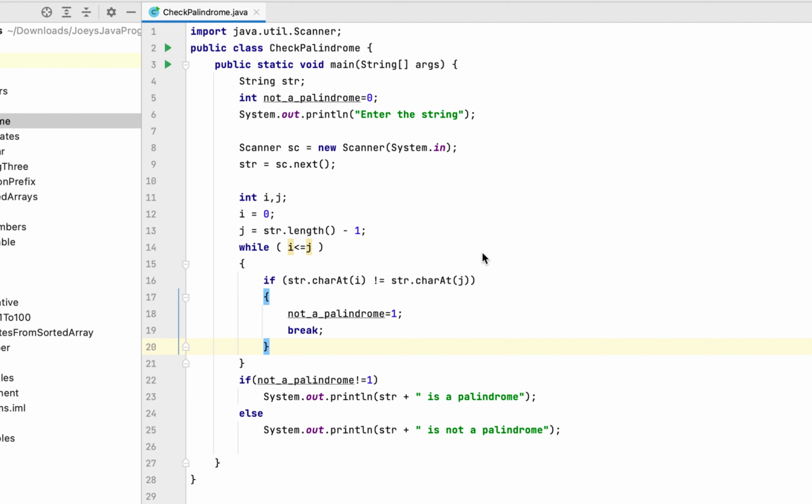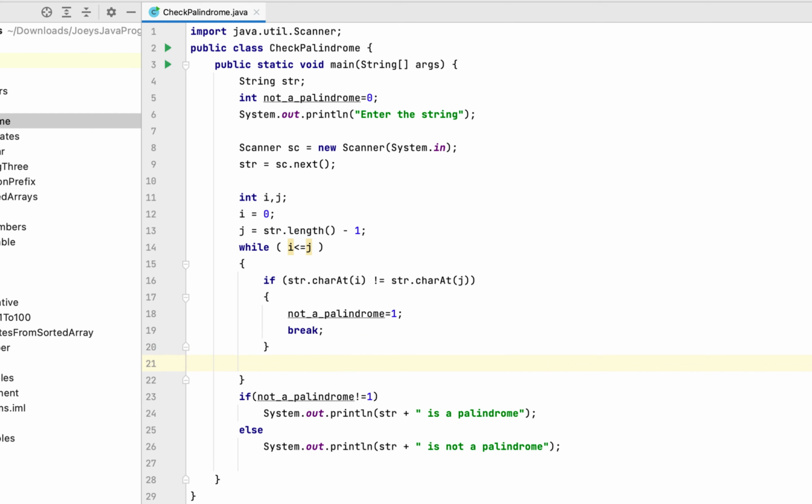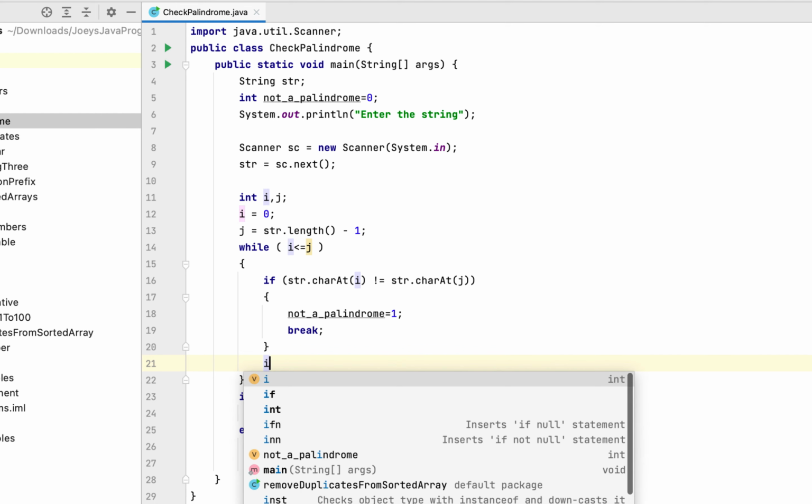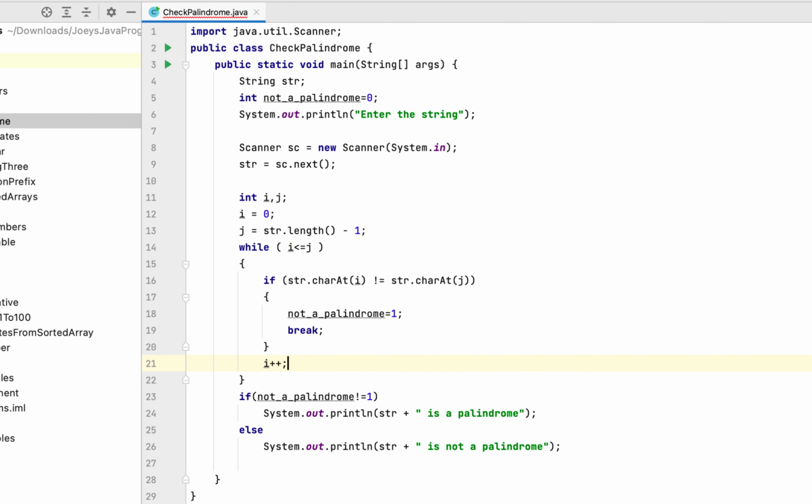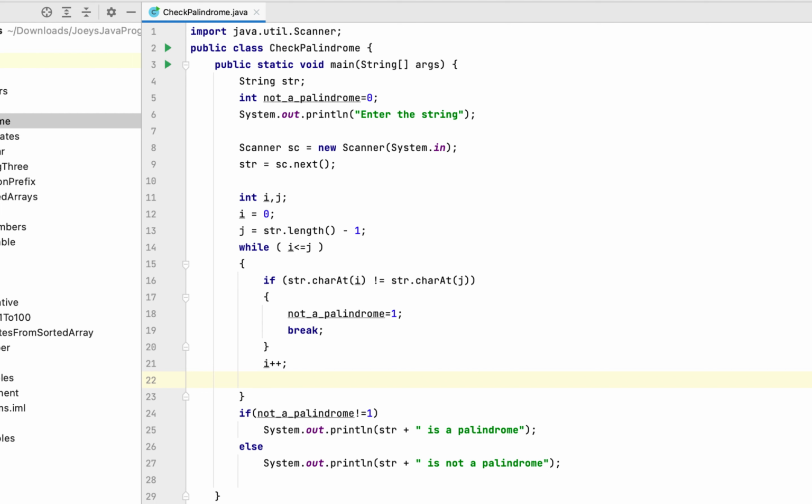Now I didn't write a couple of code statements on purpose and I hope you hunted them down. I'm looking forward to see your input in the comment section. So the two statements were, first, I didn't increment the value of i, and I didn't decrement the value of j. If I hadn't done it, this loop would have run forever. It would have turned into an infinite loop, and that is the last thing we want.